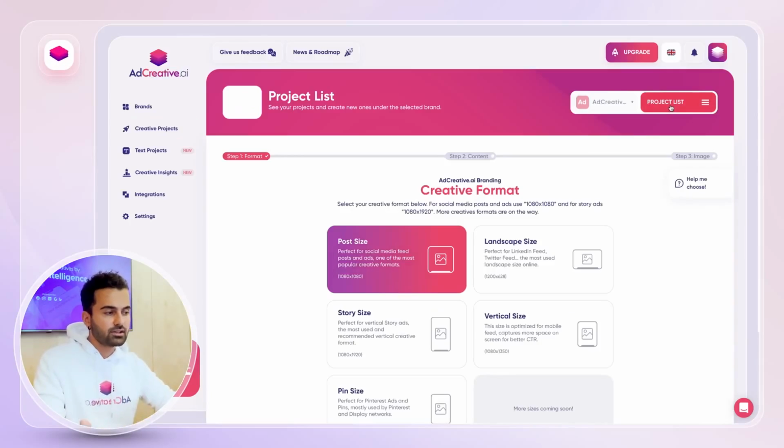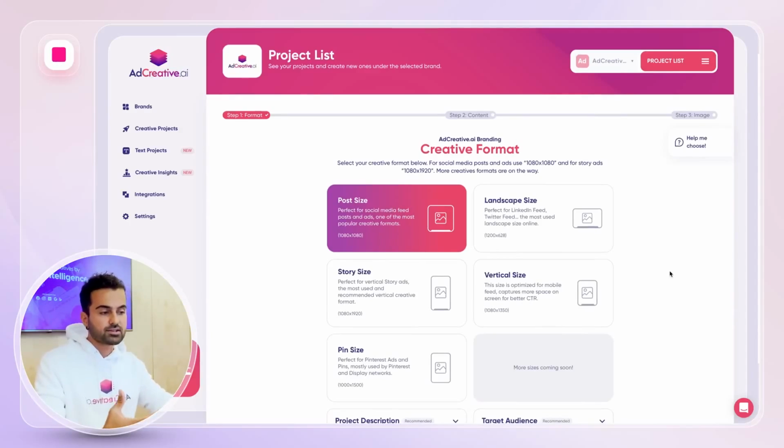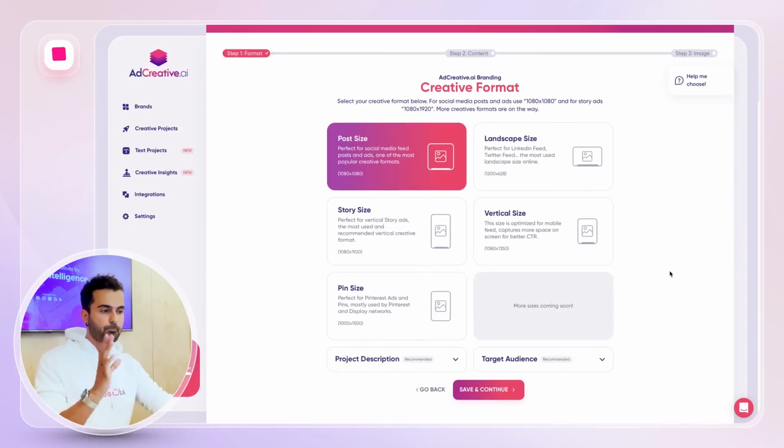Since our brand is already created, as soon as the brand is created, we arrive at this place called creative format. Creative format is the first step of a project creation. And you see different sizes: post size, landscape, story, vertical, and pin size.